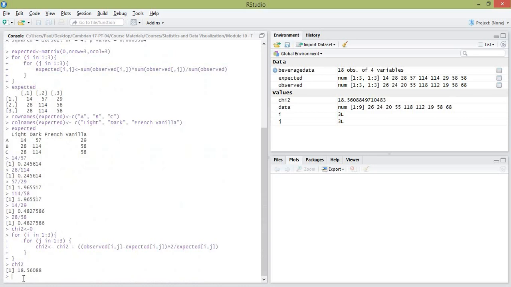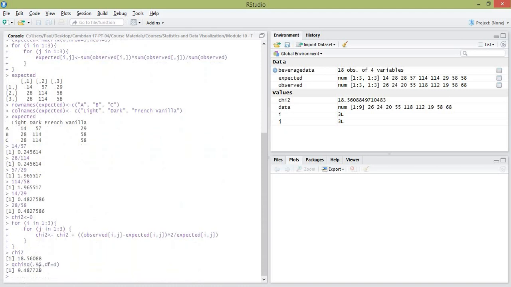We could also calculate our critical value. And I think we saw this command in the last lesson. Now we have 4 degrees of freedom, and you get 9.4877. So the obtained value is larger than the critical one. So again, we'd see that we were rejecting the null hypothesis.